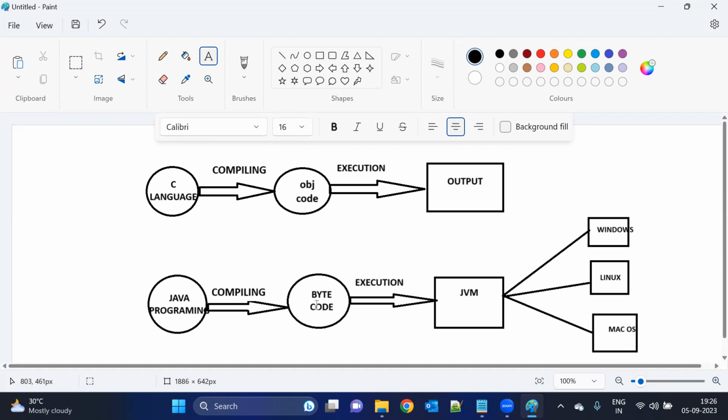Now the question arises: how will we get JVM? Where is JVM? Let me tell you. If you install the Java software, then JVM will come automatically. How will JVM come to my machine? If you install the Java software, then JVM will be installed by default. If I need to develop a Java program, I need to install Java first.